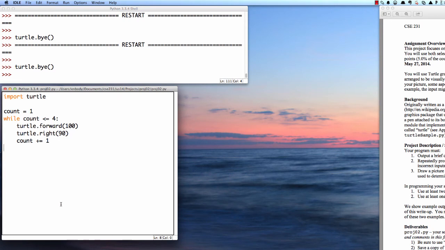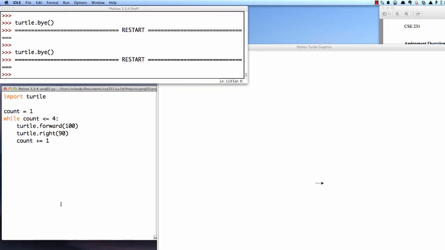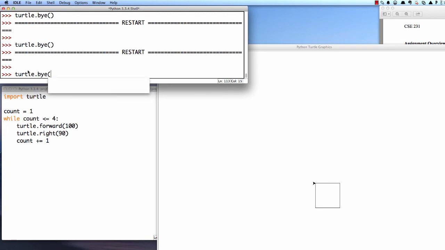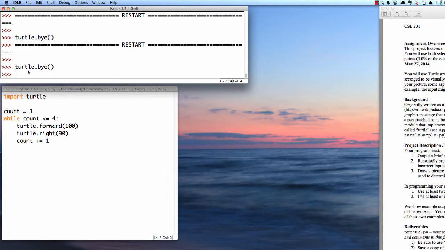Let's try it. All right, so it did exactly what we thought it would do. We can make our image disappear by typing in the shell turtle.bye, bye-bye turtle.